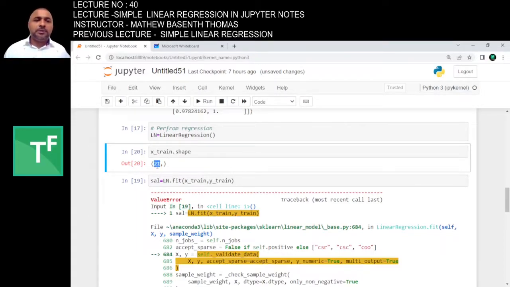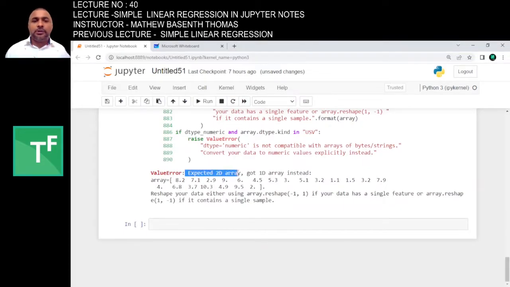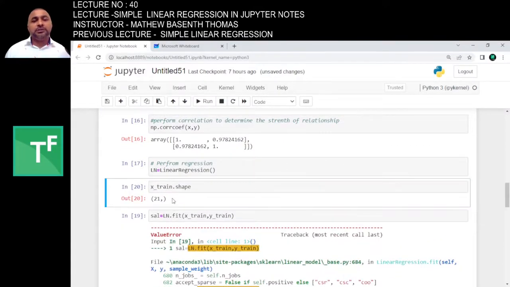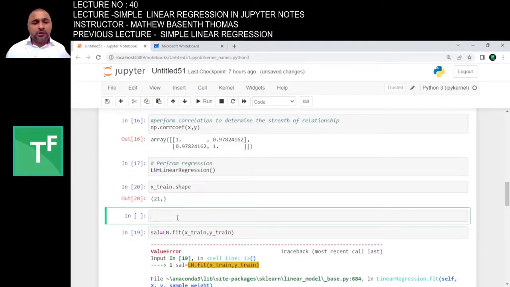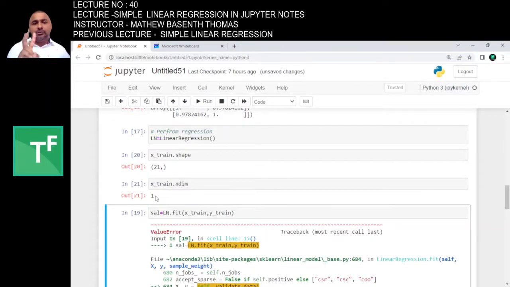But the problem here is that I have 21 rows, but there is no mention of the columns. Since there is no mention of the columns, it is actually considered one-dimensional data. The error says it is expecting two-dimensional data, but we gave a one-dimensional array, and that is true. So we need to change it. How do we change it? If you also want to know the dimension, you can always type xtrain dot ndim, and you see that it is one-dimensional, but we need two-dimensional.